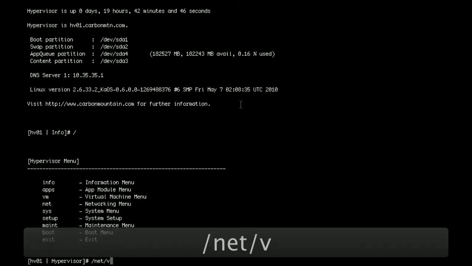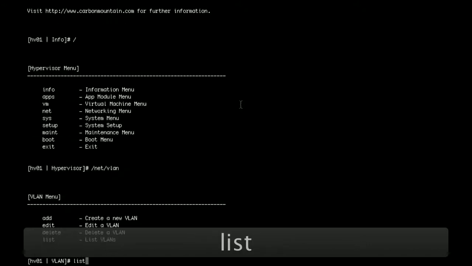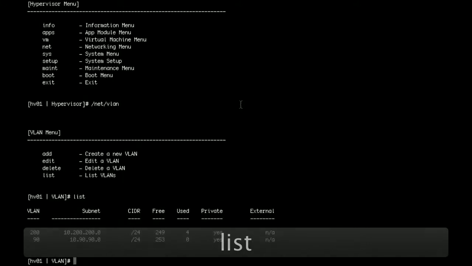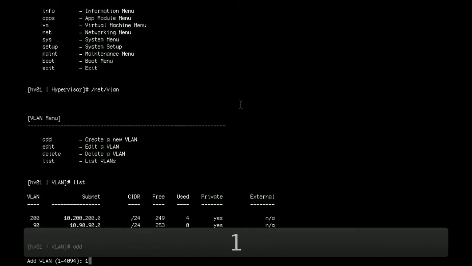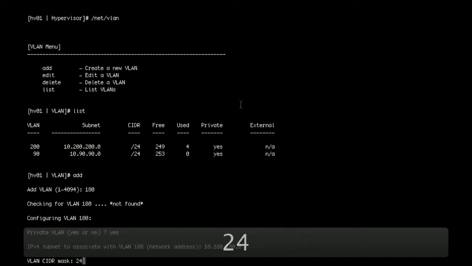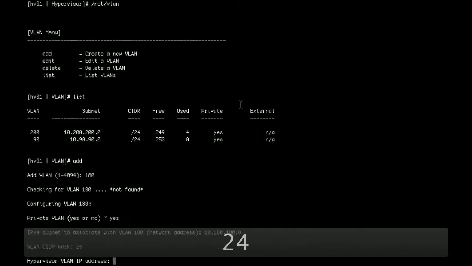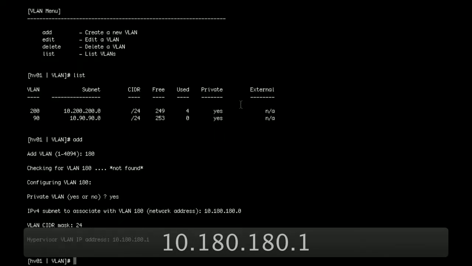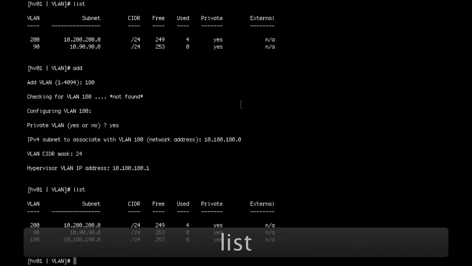So the first thing we will do is create a new VLAN for our platform here. We're going to go ahead and create a VLAN 180. It's going to be a private VLAN, and we're going to use 10.180.180.0 as our IP address range, and /24 for our netmask. And we're going to give it .1 as the hypervisor address. We do list, and you can see we've got a new VLAN created.